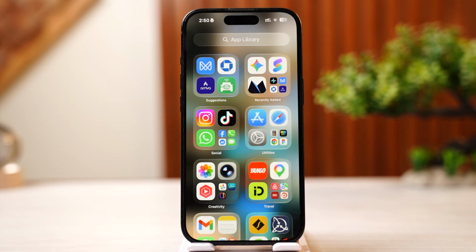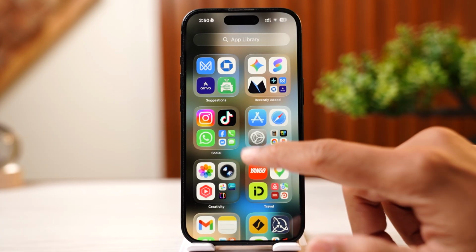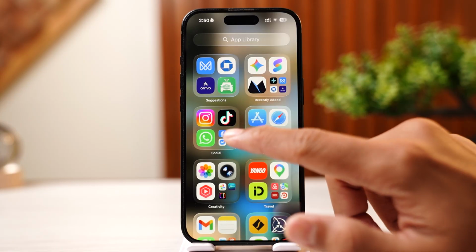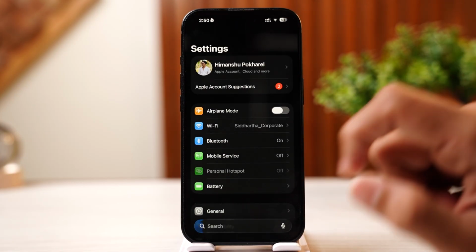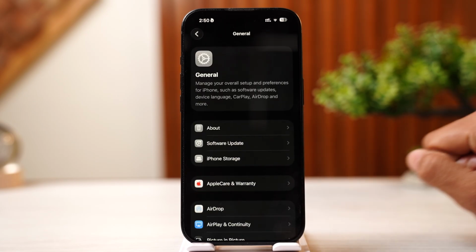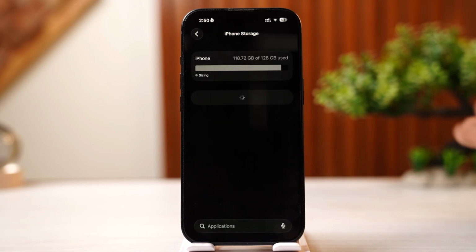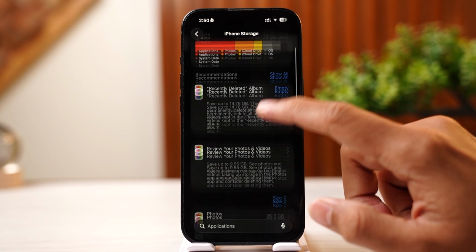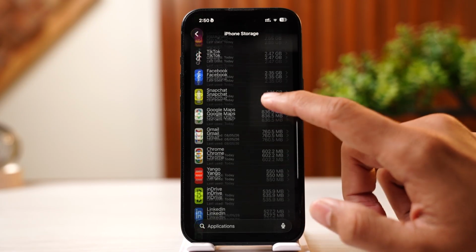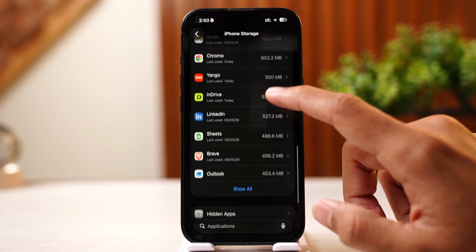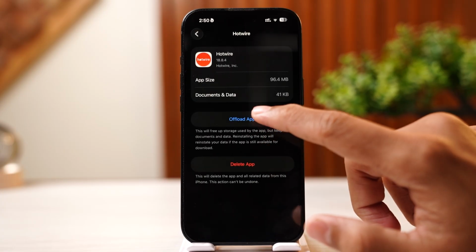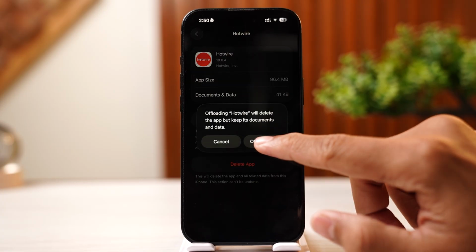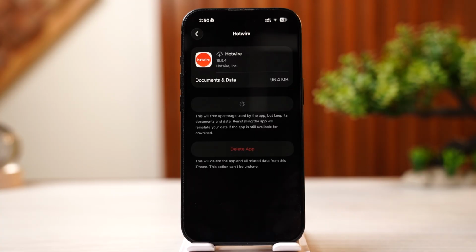However, if the app is still not loading, you can simply go to your settings. After that, you want to click on General and click on iPhone Storage. Here you want to scroll down and navigate yourself to the Hotwire application. Here's our Hotwire application. Simply tap on it and click on Offload App. Click on Offload App again and simply reinstall the application.